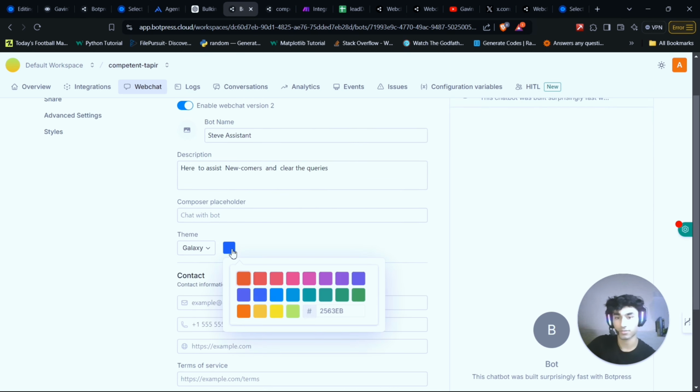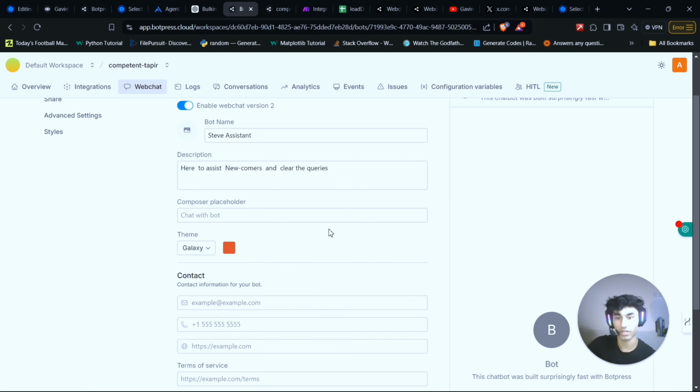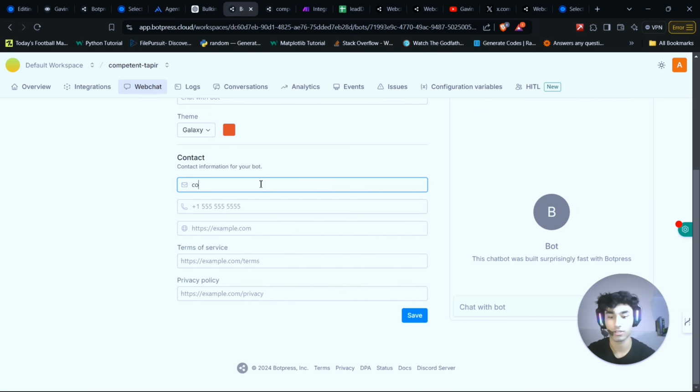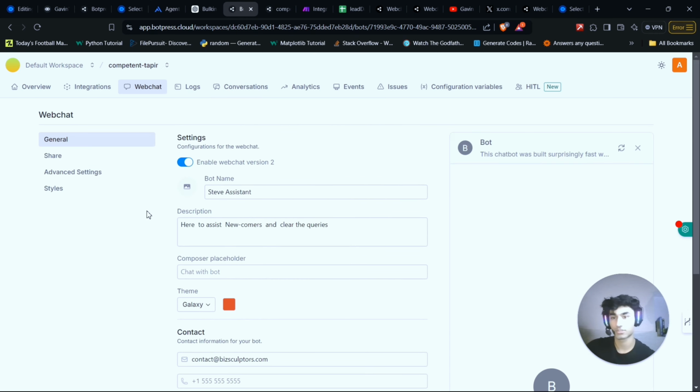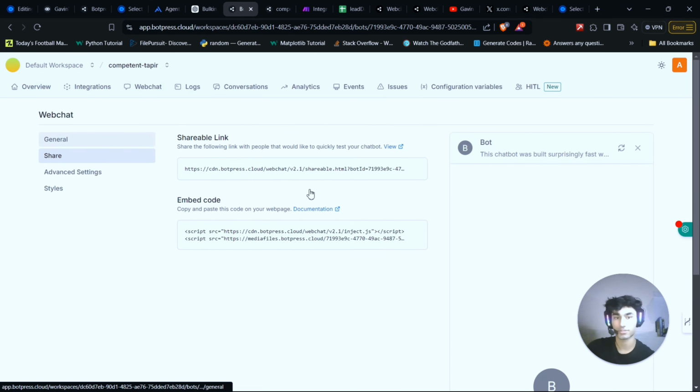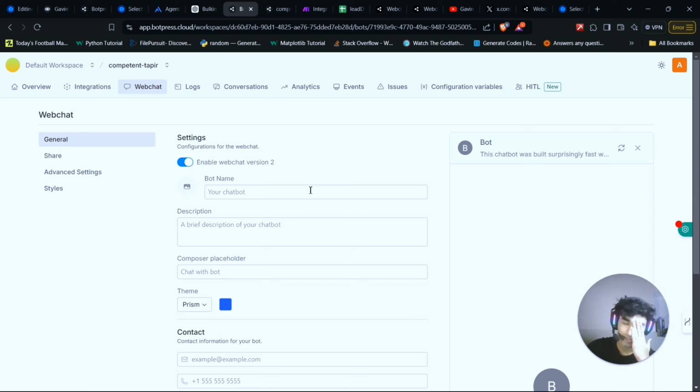You click on theme, galaxy. You can change the color to whatever you want. I'll go with red. Contact you can add, so I'll be like contact at bizsculptors.com. No need to put the Gmail, and you can also put your link to the website bizsculptors.com. So yeah, you can also add other things, and then share for this thing. Did I save it? Oh, come on. I'm making a lot of mistakes, I know. Learn from me. Steve AI.